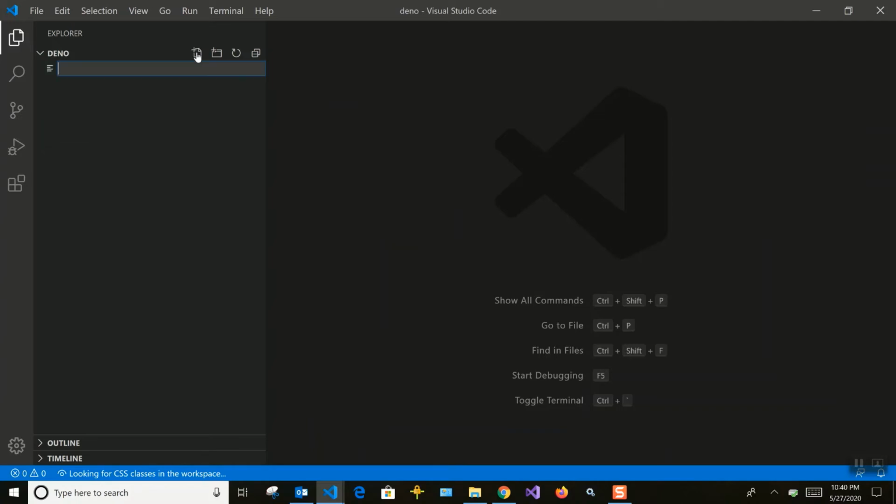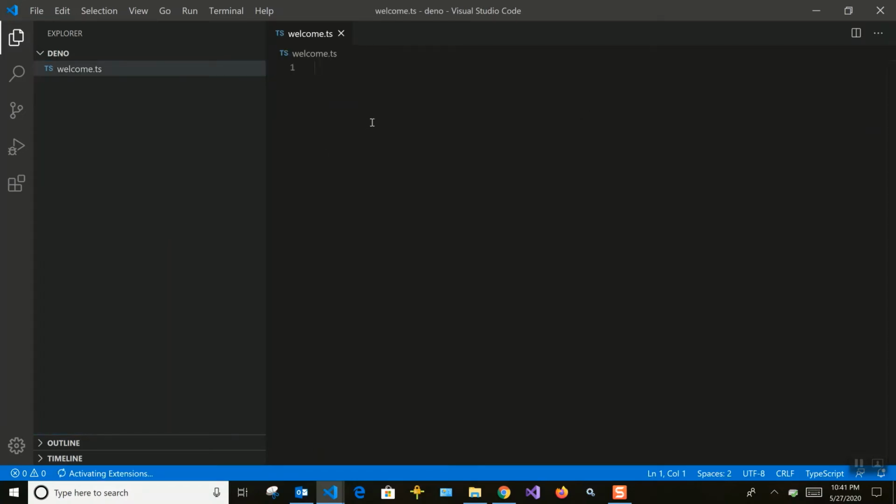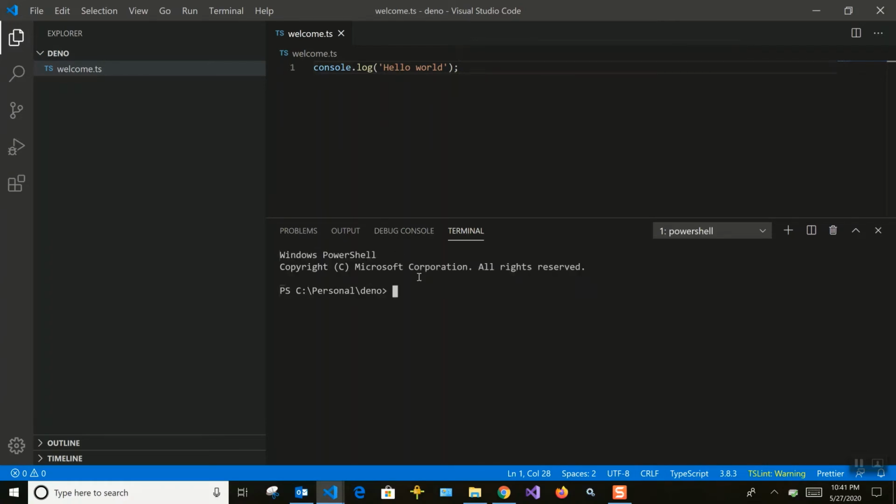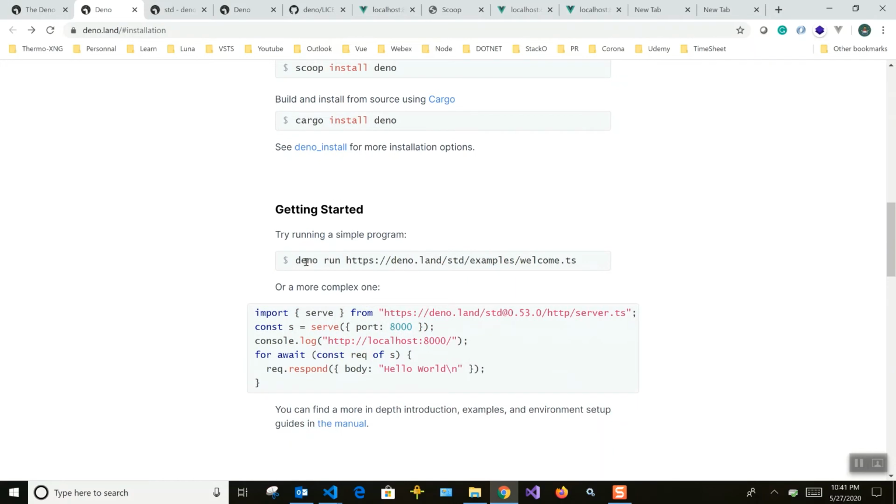Once I open the folder in my code editor, I'll create a new file and name it welcome.ts. I'll just do a plain console log of hello world. Let's see how it runs using the Deno command. The run command is deno run followed by the file name, so I'll give deno run welcome.ts. Yep, it's compiled and it printed hello world.